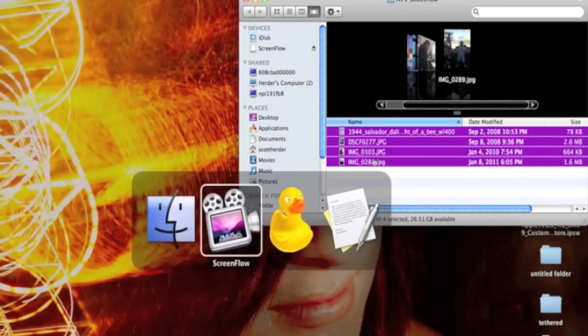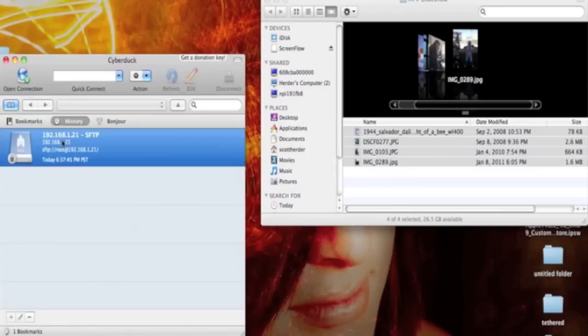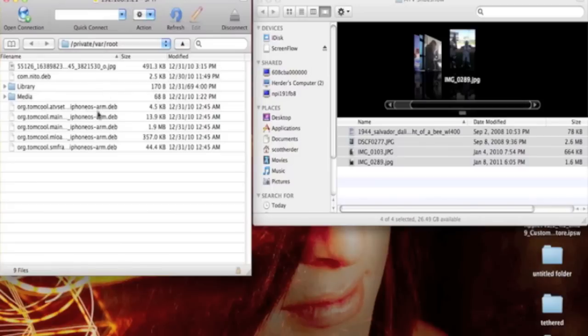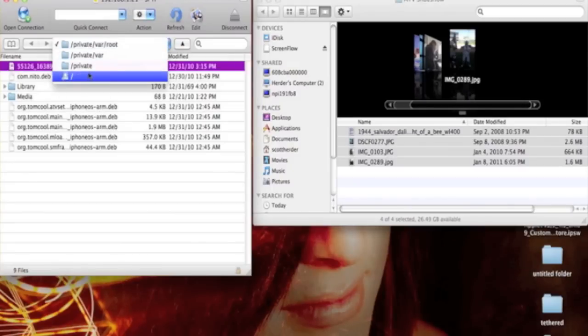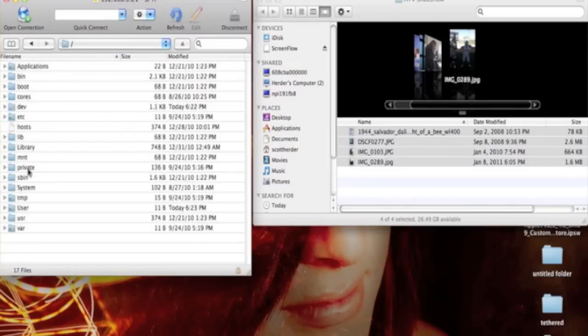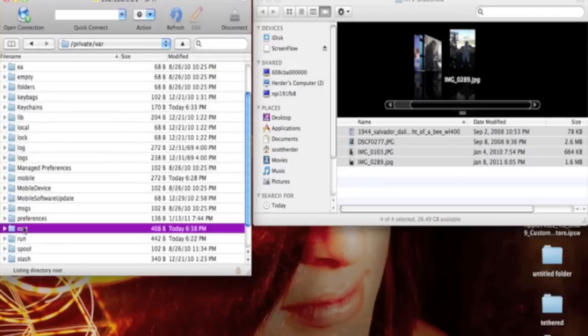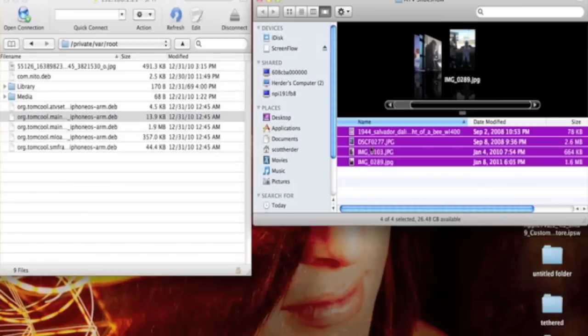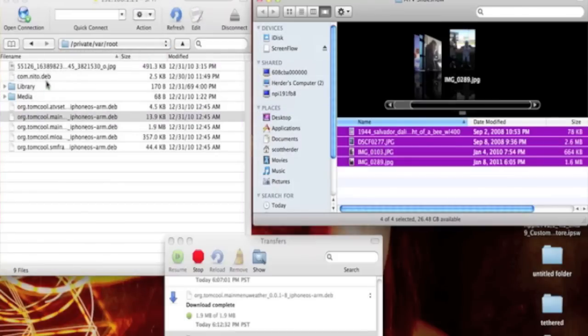Open up CyberDuck and SSH into your Apple TV. When you open up CyberDuck, if you're not immediately taken to this folder, go all the way back to the root of the disk by going to private var root. Once you've done that, you can drag the photos from the folder directly into that folder.